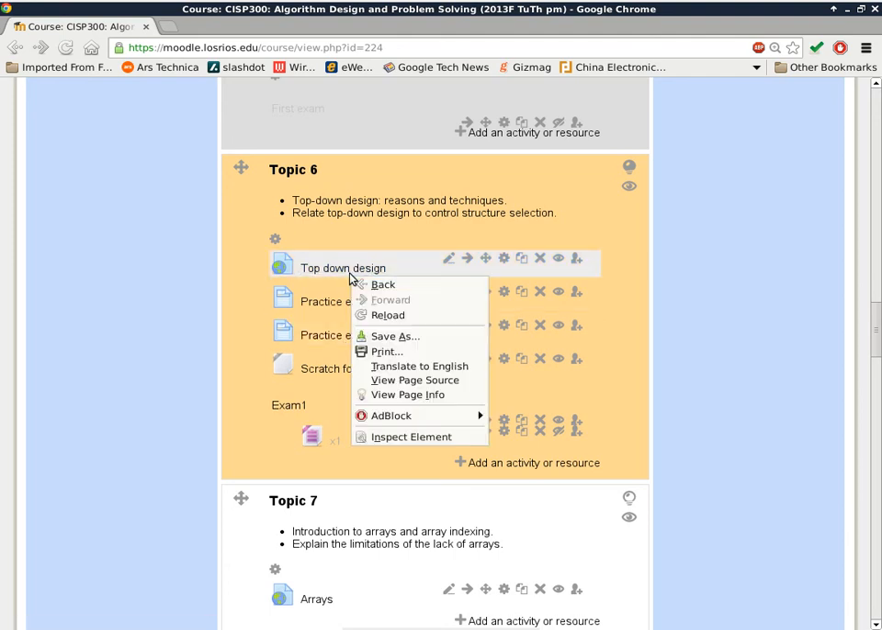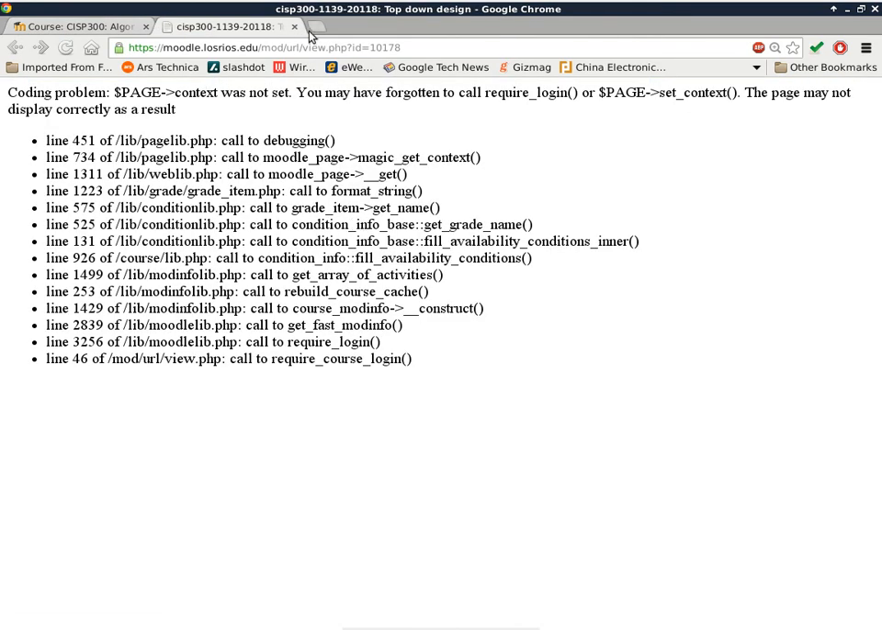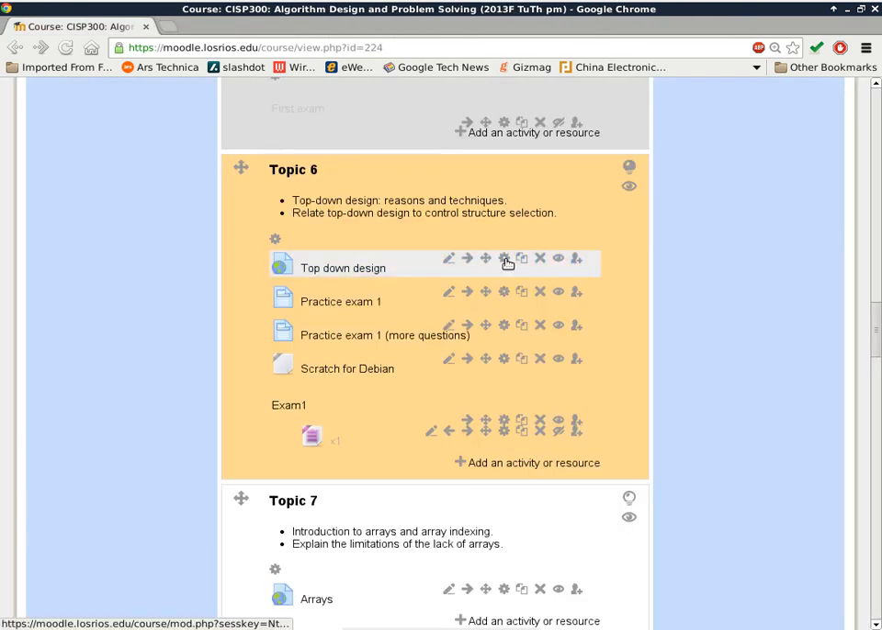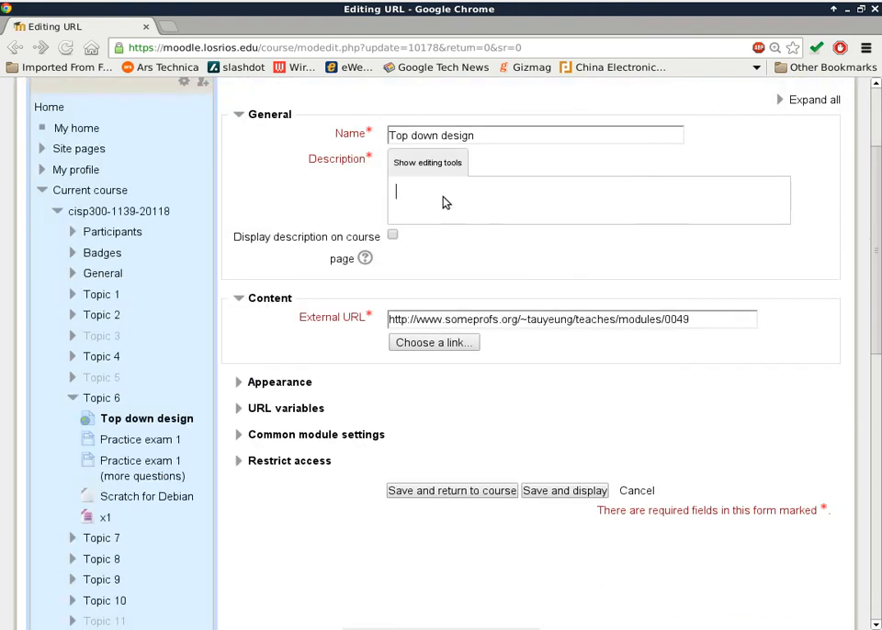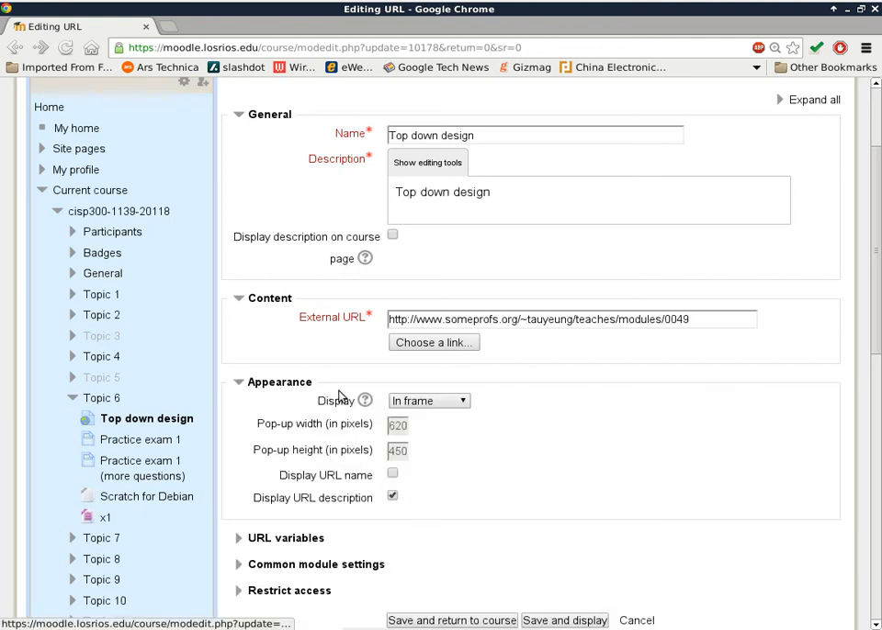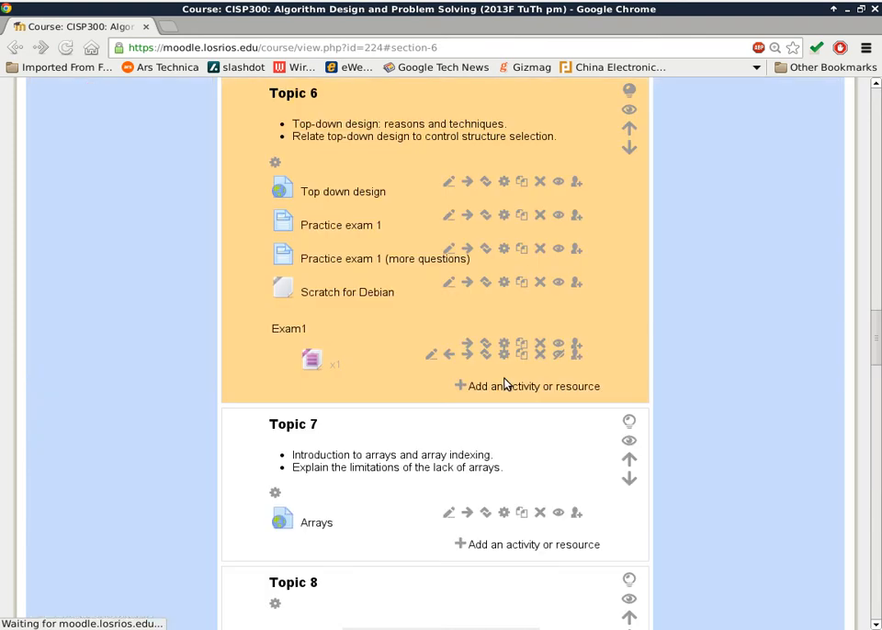All right, so now we move on to top-down design, which is a new topic. Top-down design, ooh, that is not good. Okay. That usually means one thing. And it has to do with appearance, in-frame, automatic, new window, open. Okay, we'll just select open. All right, let's try it again. There we go.